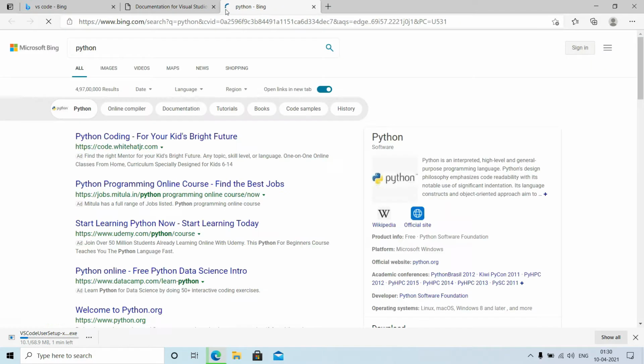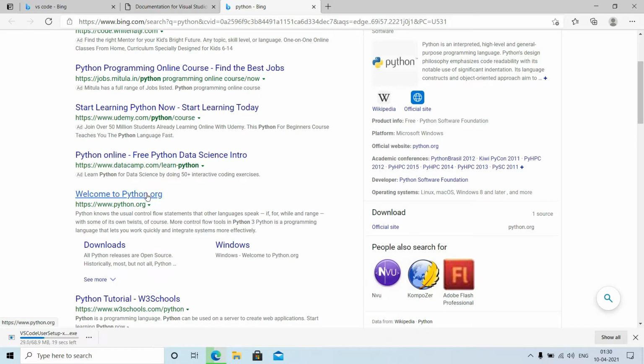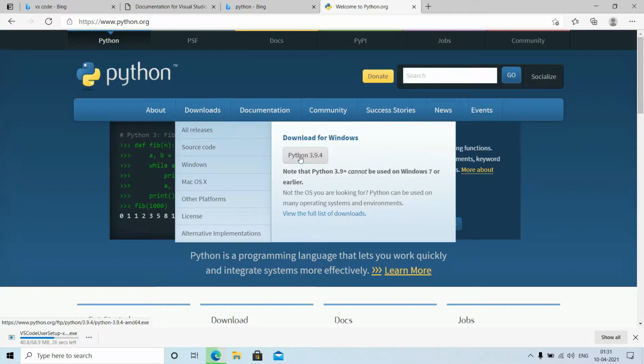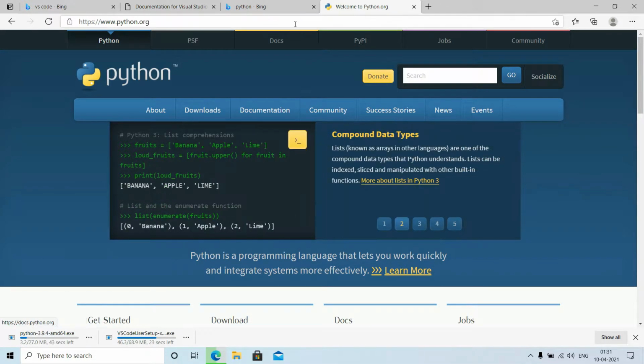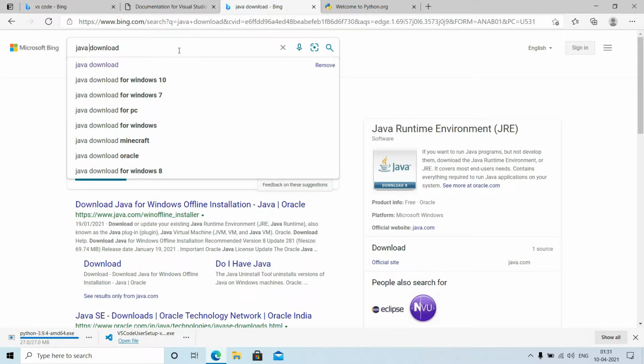And now let us search Python and download Python. This is not the link. Search for python.org. Yeah, we got that. After getting into the Python website, just go to downloads, just hover over downloads and click on Python download button. While Python and VS Code are downloading, let us download our Java development kit, that is JDK. That will help us in setting up Java environment.